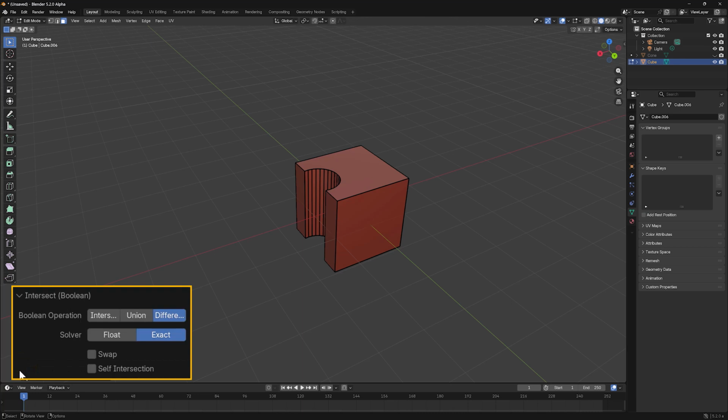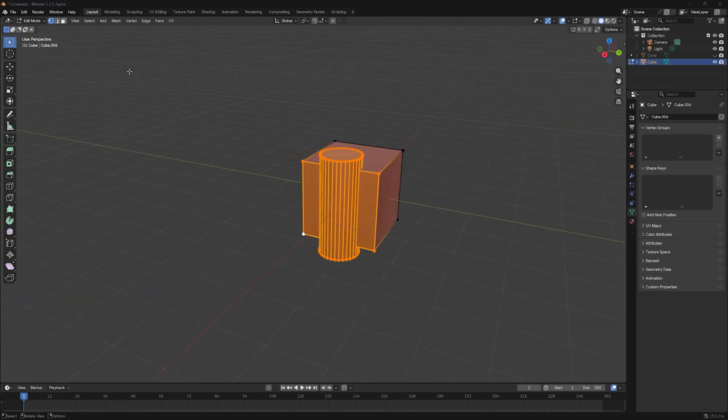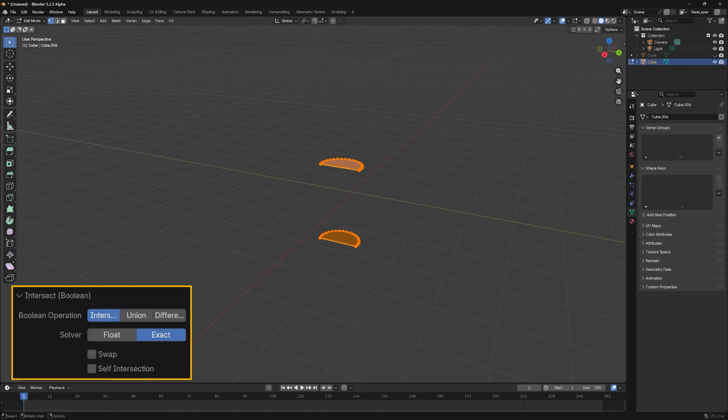In the last op panel, Boolean operation allows us to select which of the 3 Boolean operations we want to use: intersection, union, or difference, with difference being the default, since it's the one that is used most often. Swap is only relevant if we're using difference, since it makes the cut in the selected shape rather than the unselected one. Self-intersection can be used if both parts to be used in the Boolean operation are selected. This is not relevant when performing the difference operation.